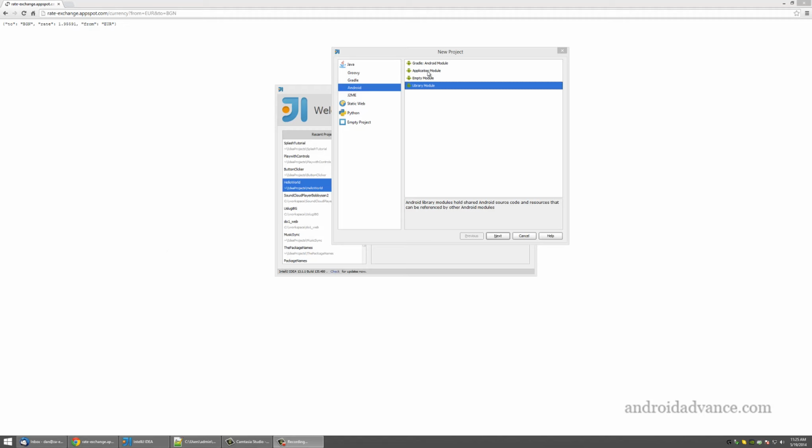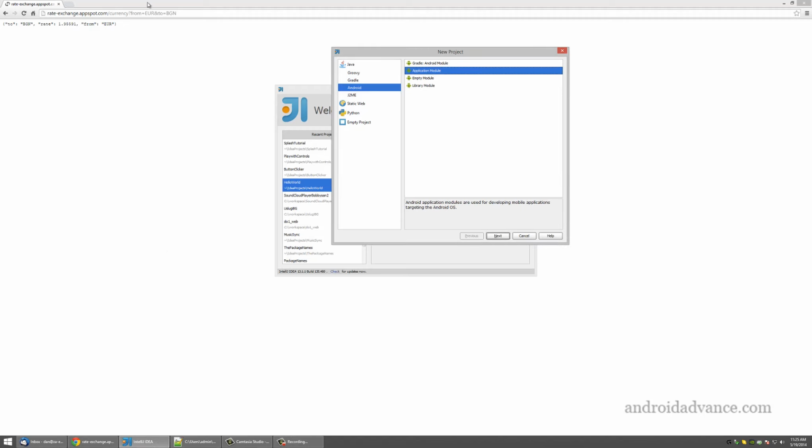Let's get going. So first, I want to tell you that I found a way to easily get the exchange rates for currencies using this link. And we will create an interface, get this JSON from this web page and display it in our app.